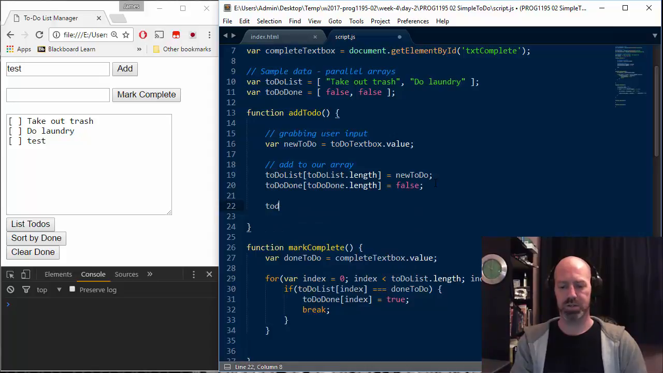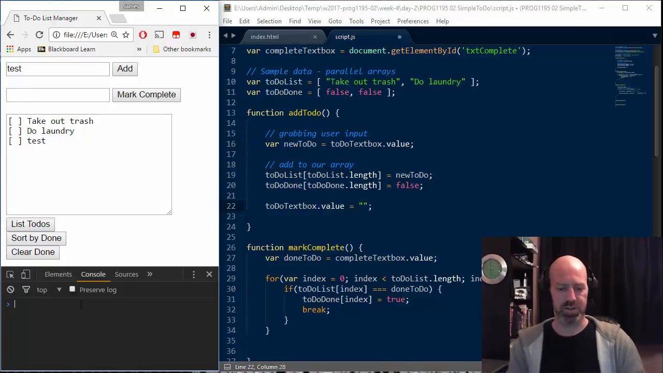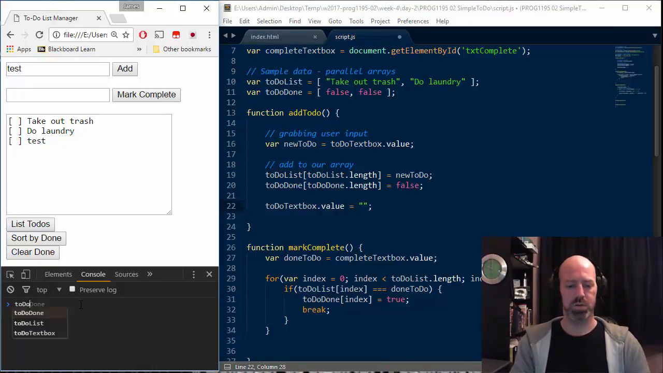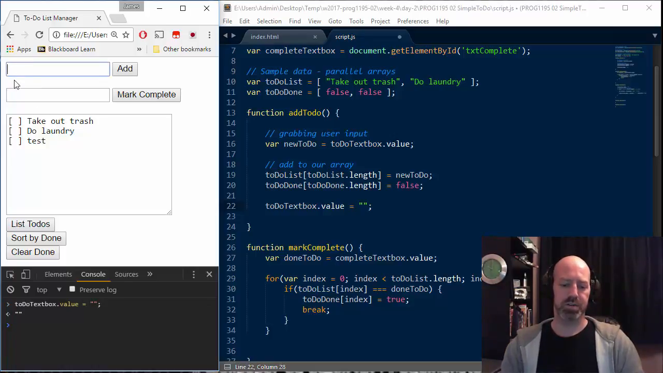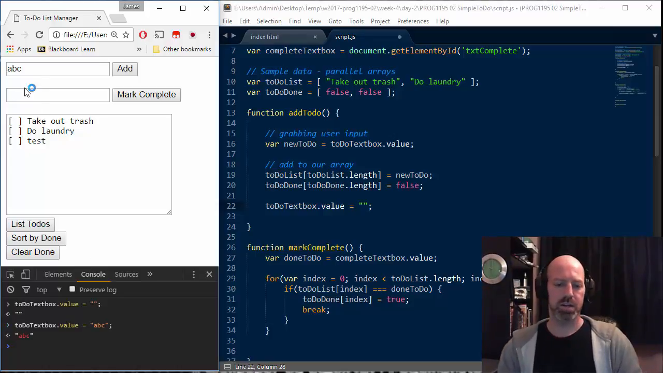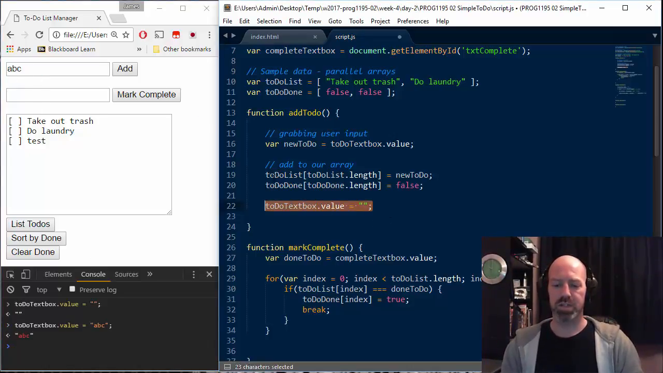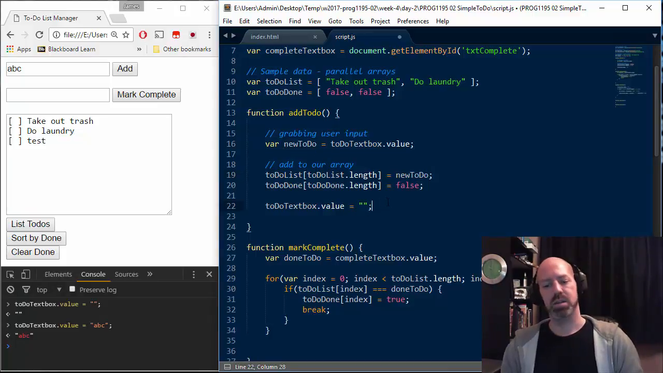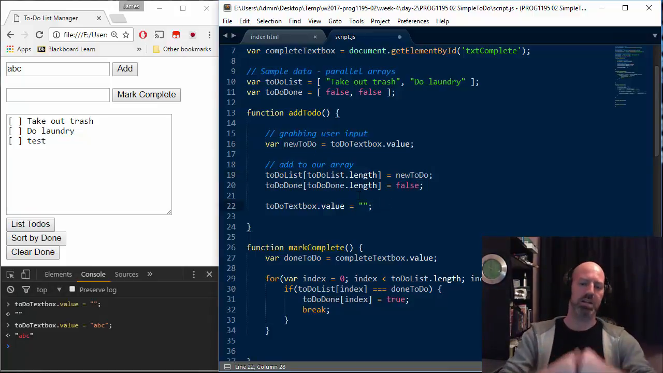So to-do text box, oops, dot value. All right, there we go. That value is equal to nothing. So I'll show you that just does this: to-do text box dot value equals nothing. That just clears up that text box, and if I wanted to change it to ABC, I could do that, by the way. I can just change that up, that's fine. So just after I've taken what's inside of that to-do text box and put it into a variable, and then taken that variable and assigned it to the end of my array, then I clear the text box to say, yes, I've got it, it's in my list.